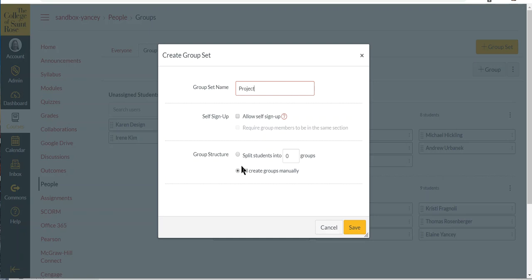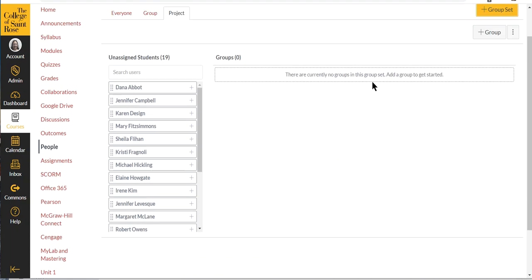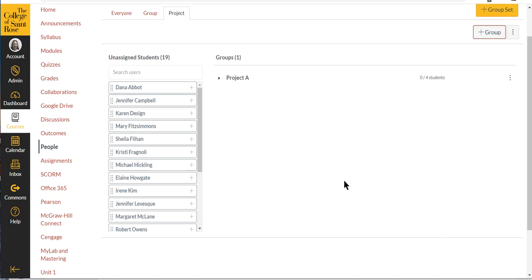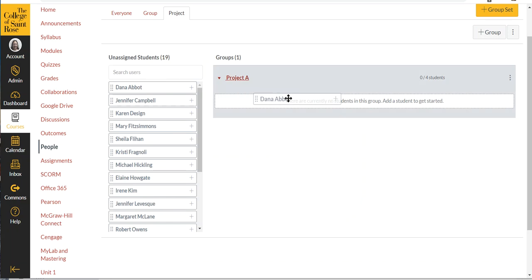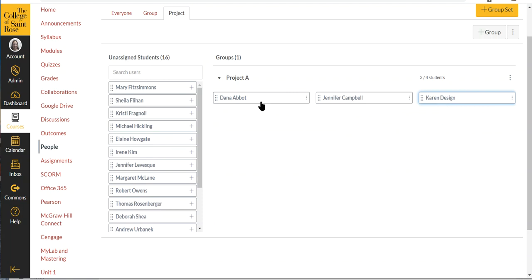And this time I'm going to manually create the groups. So I have a group set now, but I don't have any groups in the group set. So I need to create one. And I'm going to limit it to 4 members. So now I can drag and drop 4 students into that group.